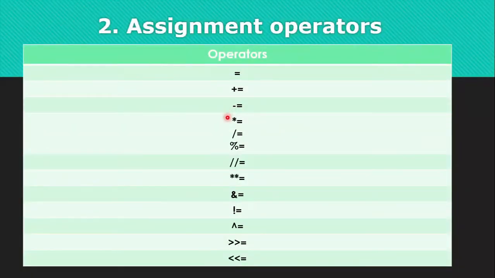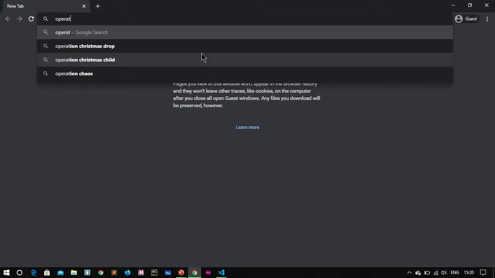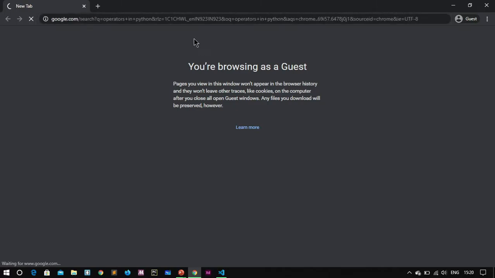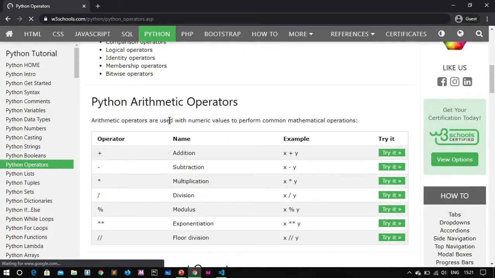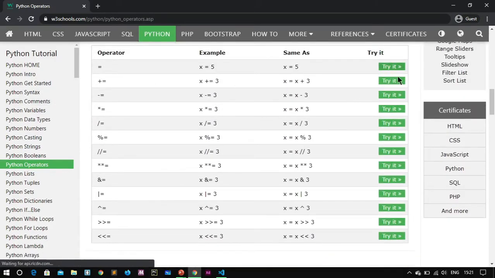Now let's talk about some other operators. You can see plus equal to, minus equal to, and also you can see there are a lot of operators. So I'm not discussing all of these in this video. Let me show you a website where you can find all these operators. You can access it and learn it on your own, because that will help you understand these operators better. So here I'm going to search operators in Python and hit enter. Here you'll find W3Schools. Click on this link. Here you'll find all the arithmetic operators, the assignment operators, and right here you can see this Try it.